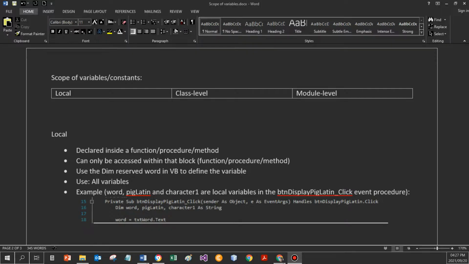Next, I want to have a look at the different scopes available for variables and constant values. And we've got 3 main scopes that you're going to use. Either we're going to have local variables, class level variables and constant values, and module level variables and constant values. I'm going to discuss the 3 different types next.